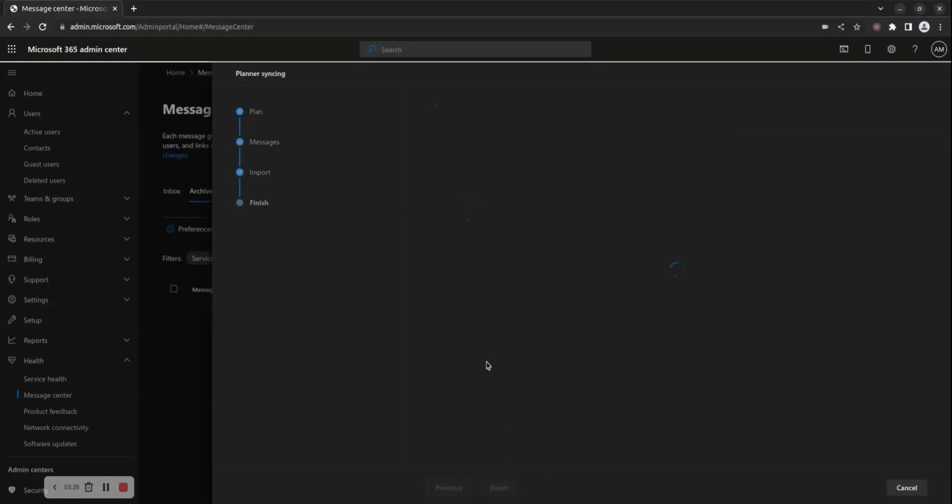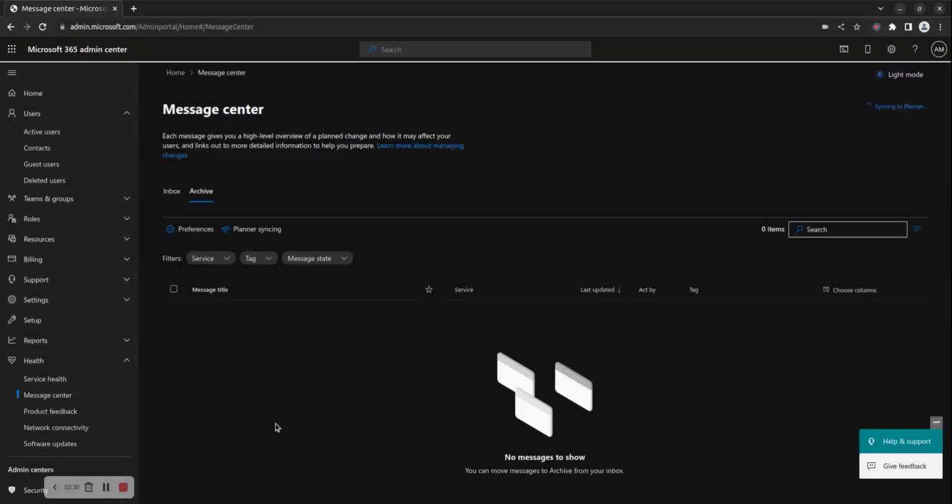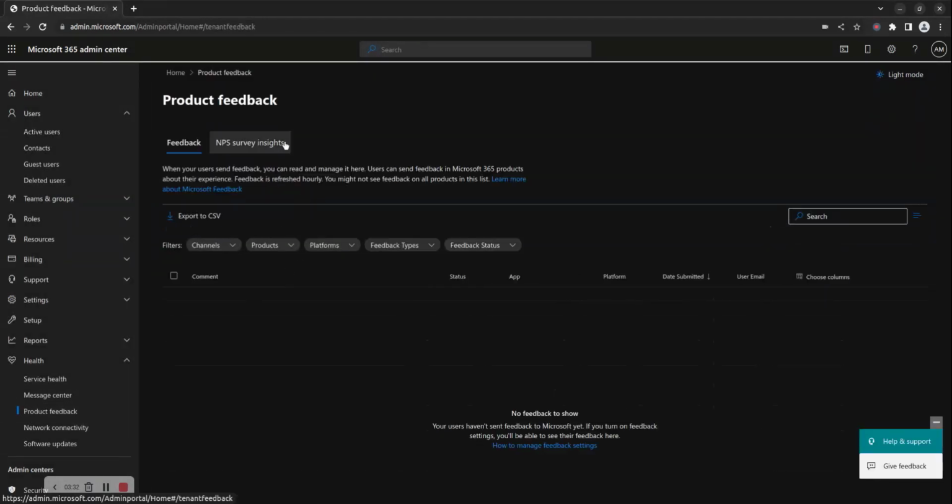Product Feedback. When your users send feedback, you can read and manage it here. Users can send feedback in Microsoft 365 products about their experience. Feedback is refreshed hourly. You might not see feedback on all products in this list.